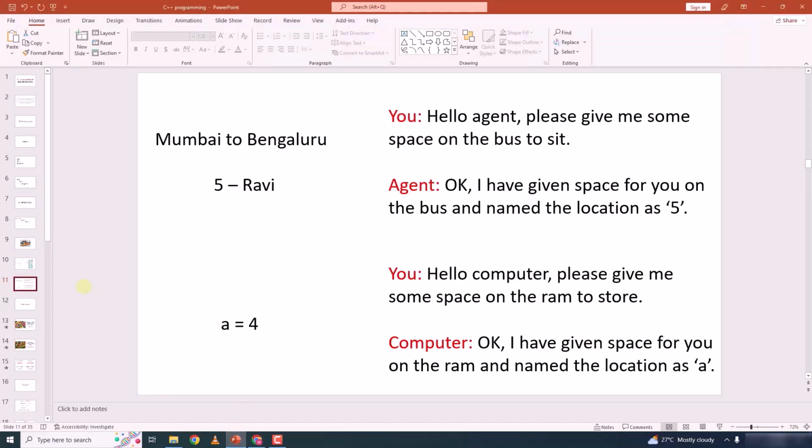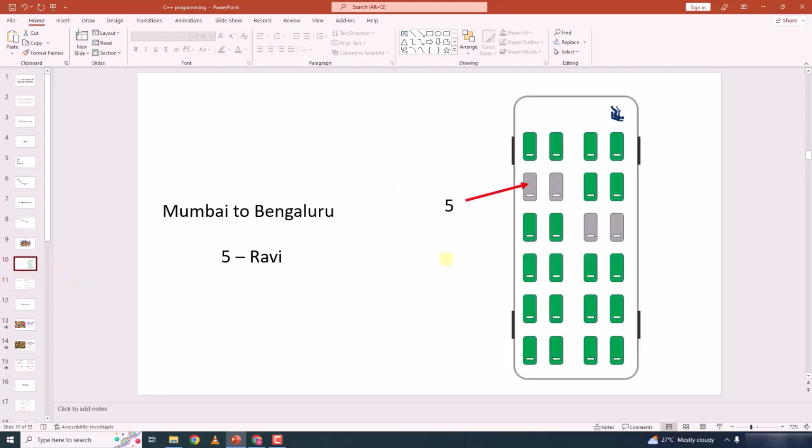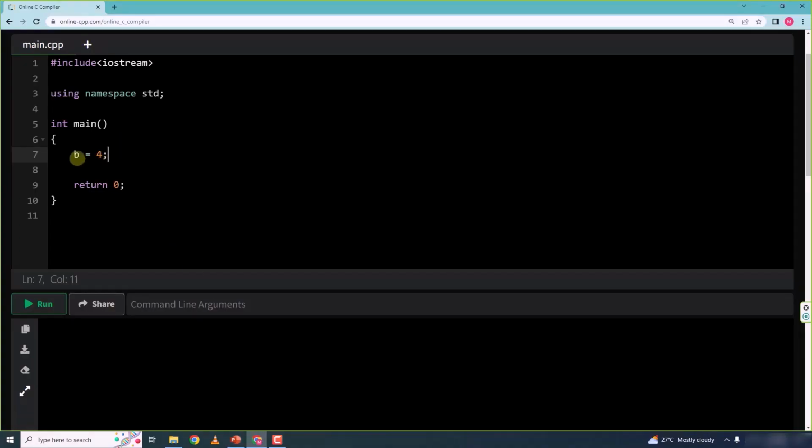Just like we have seats on the bus, we have spaces on the RAM, and in those spaces we can store any values that we want. Okay? Now, it is not enough if we say B is equal to 4. We have to mention what is the type of the data that we are trying to store in that location. Okay? And that is why we need to learn about data types.